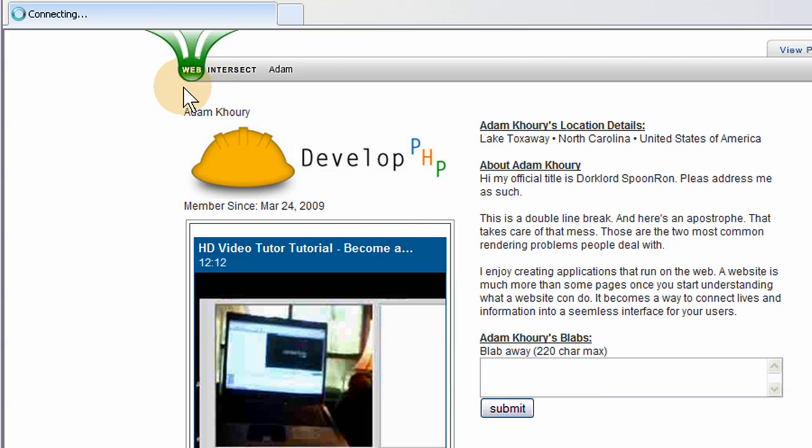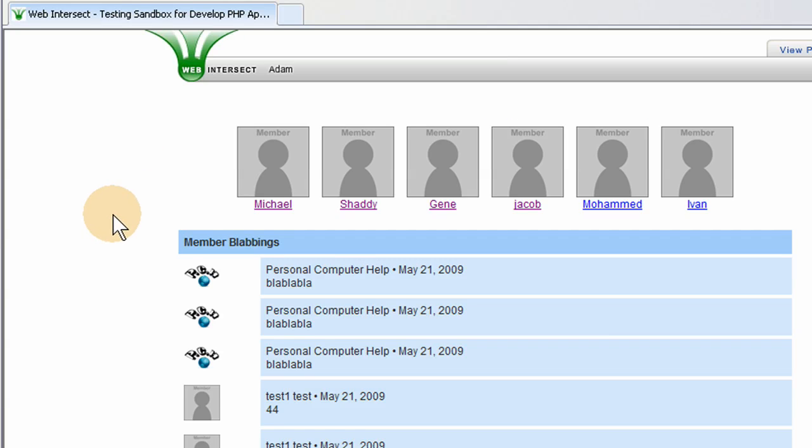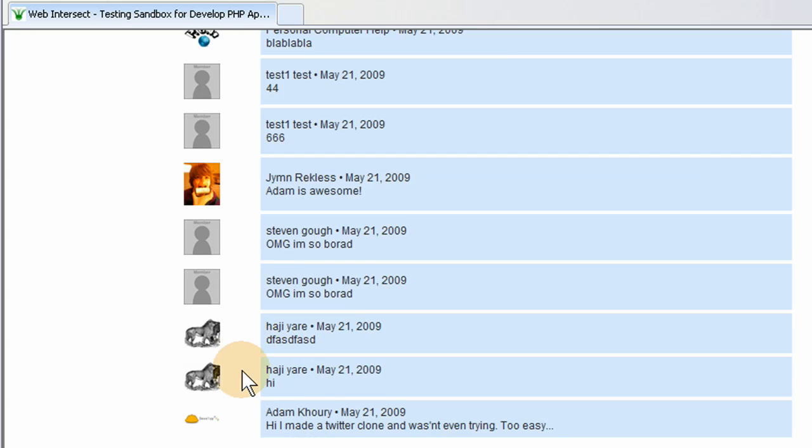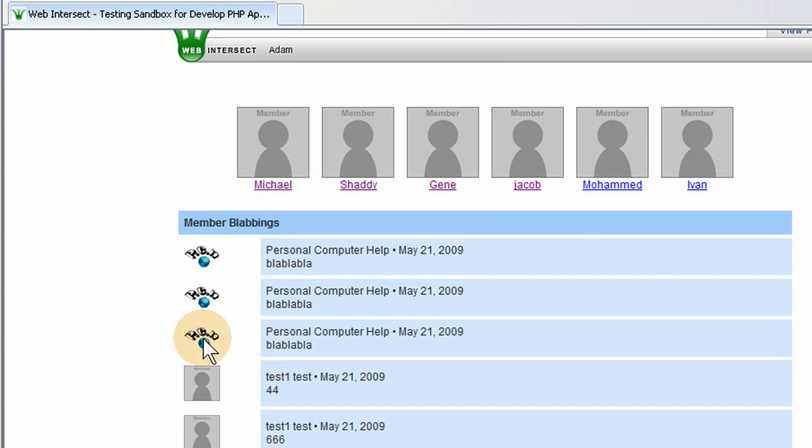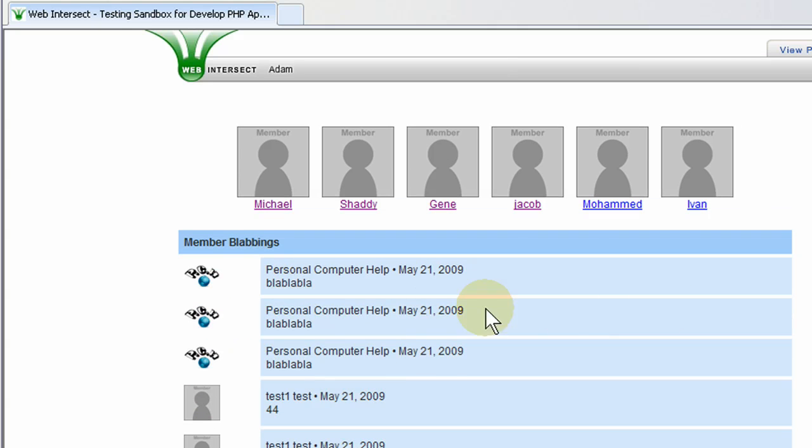Let's look at the home page. Look at that. So the people who are blabbing, their picture is up next to their blabs. There's going to be a whole lot of nonsense in the member blabbings at webintersect.com. I can promise you that.